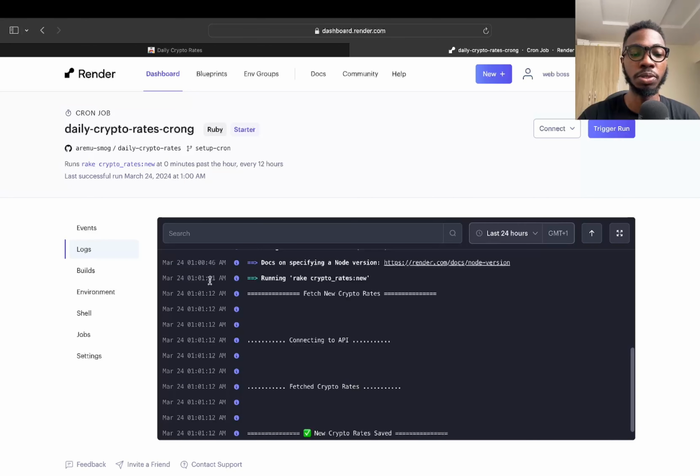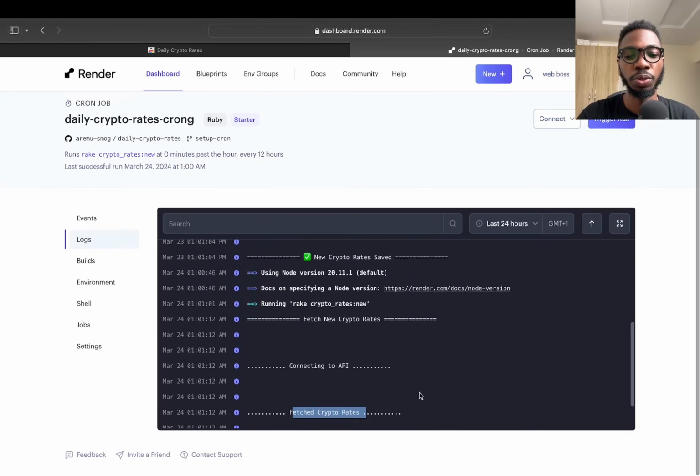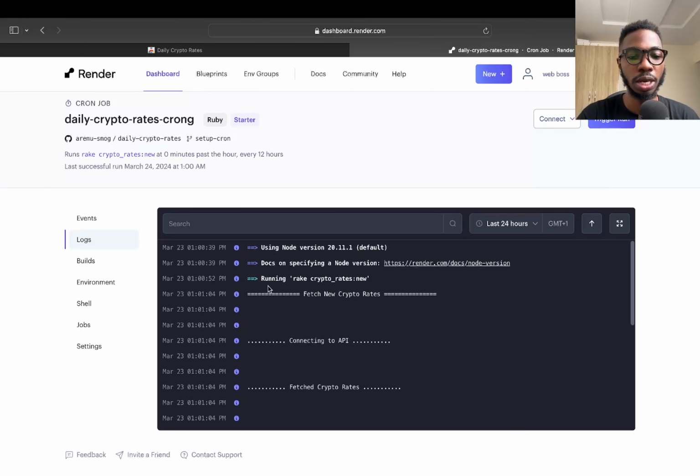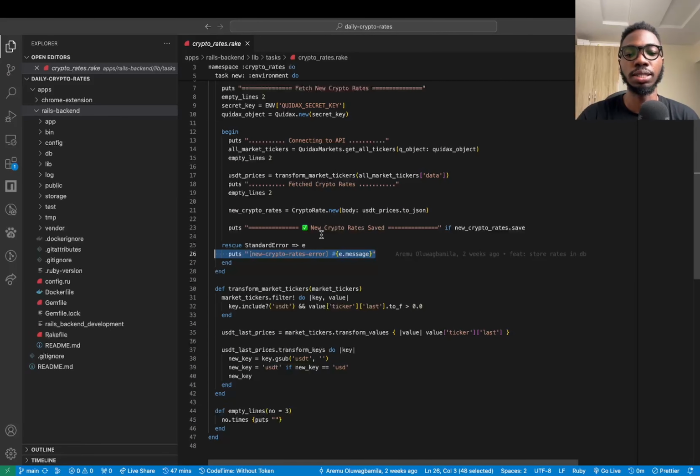I am at GMT plus 1. The cron job runs at GMT plus 0, or GMT. So that's why we have 1 a.m. over here. You can see fetch new crypto rate, connecting to API, fetch crypto rate, and new crypto rate saved. So yeah, this ran midday yesterday and midnight today. So that's basically all that is happening here.